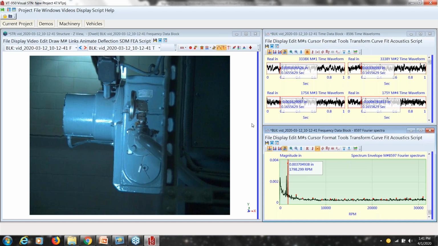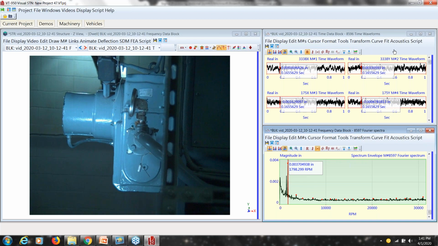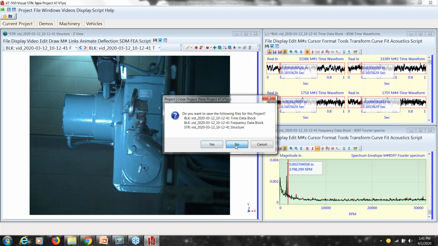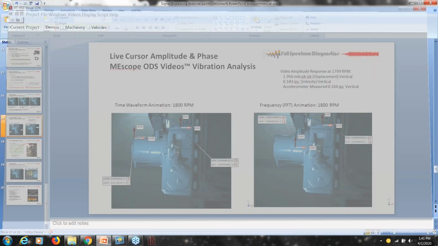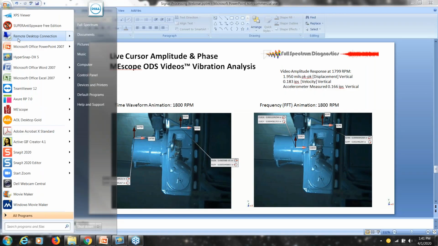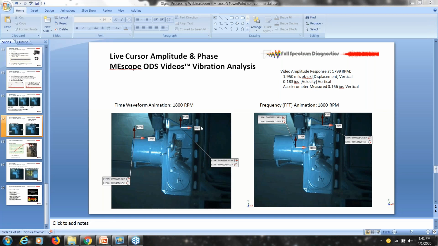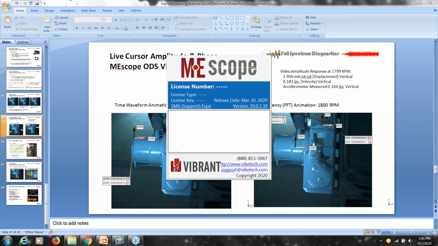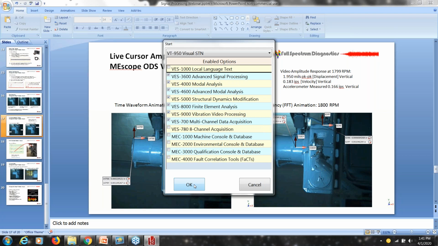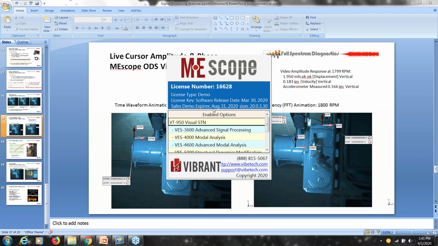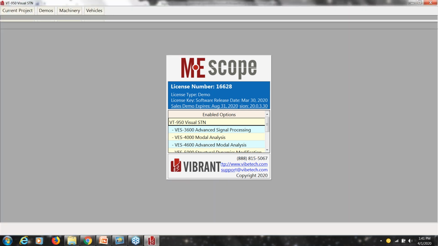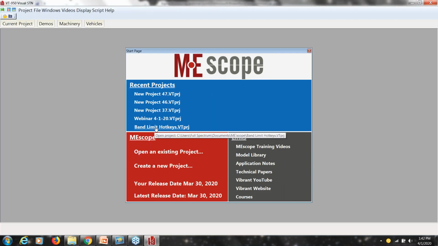All right, there are a couple of little hotkey scripts. I'm going to have to shut this down. I don't want to save anything. I'm going to open it back up to show you how these little hotkeys work.